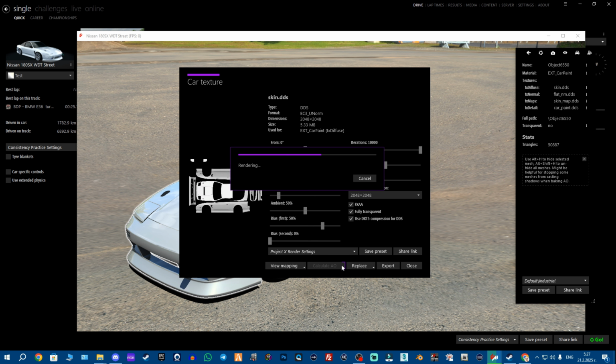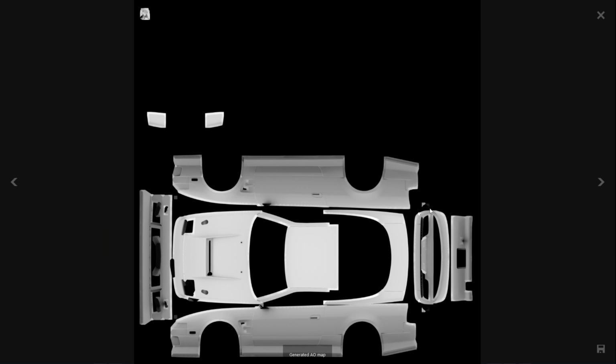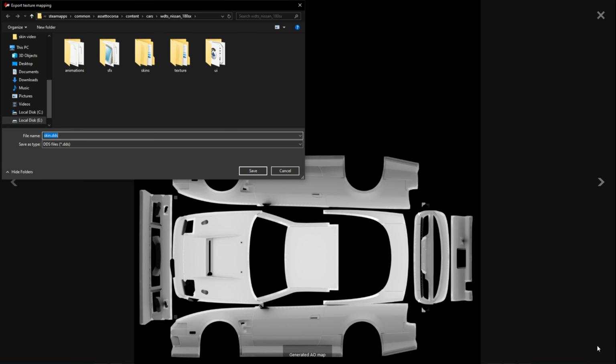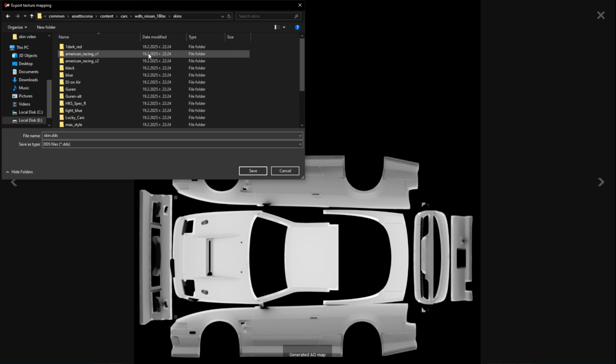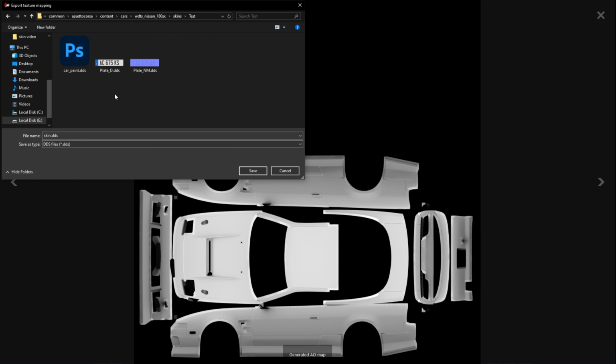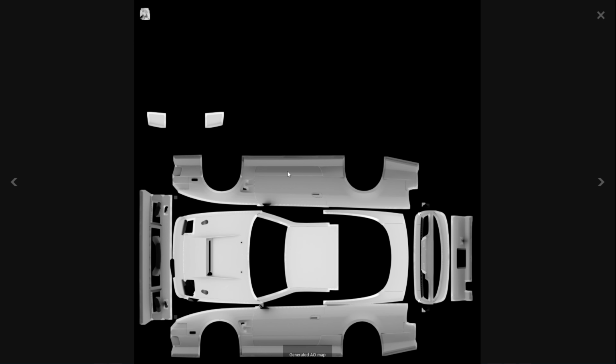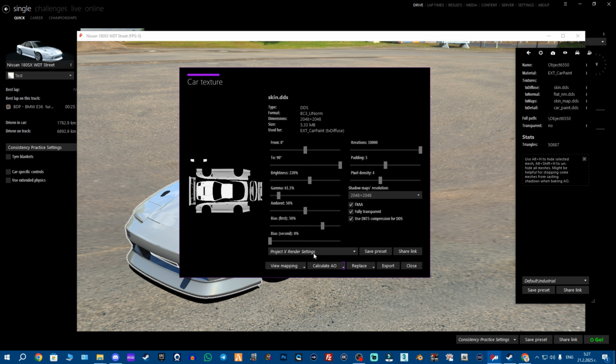Once we click on 2K by 2K, now we enter rendering, so you have to wait a bit. Then our render of the AO map just showed up. We want to go down on the right section, click on this button, and now we're sent to the car folder. So we want to navigate to skins, navigate to test. This is our new skin that we just created. I want to save this as skin.dds. Boom. There you go. Now, the next thing you want to also do is go to the mapping and generate another 2K by 2K.